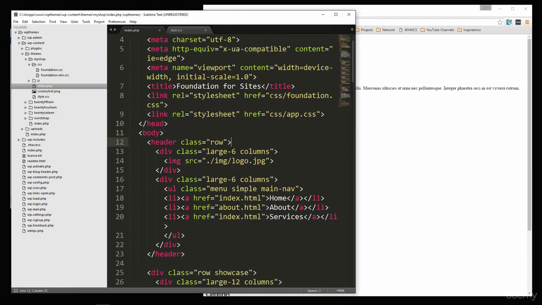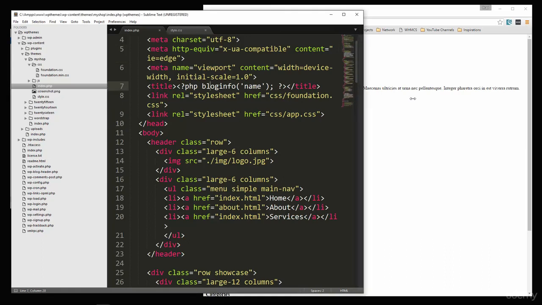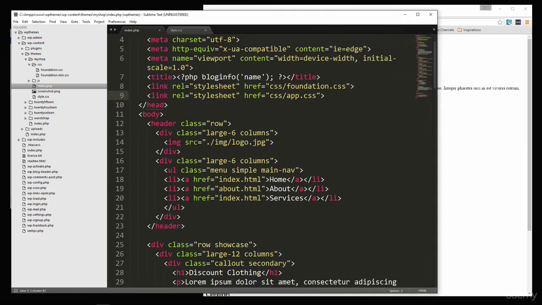Actually, before we do that, we can add our title. So we'll get rid of that, and we're going to say PHP blog info, and in here we're going to put in name. And then for the style sheets we have foundation.